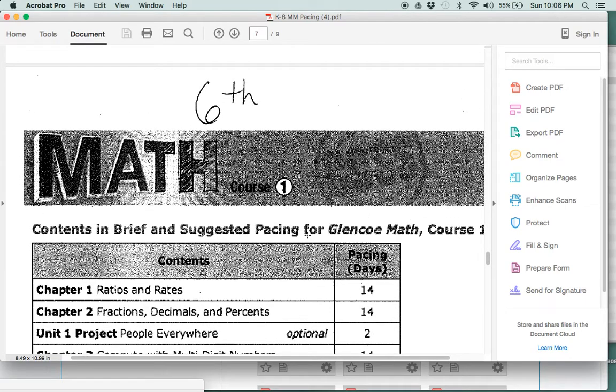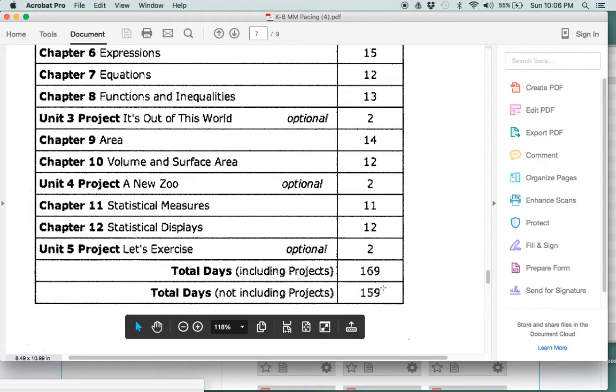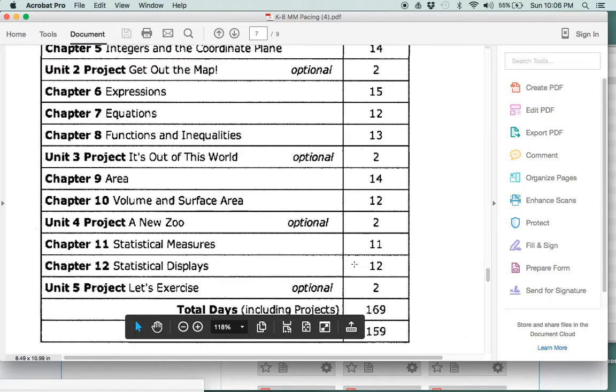First things first, 6th grade, you'll notice you have 159 instructional days, not including projects. There are 180 days in a school year, so you have a little bit of flexibility here. The unit projects are great, but they are optional.